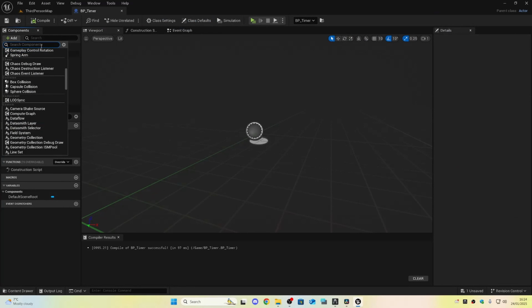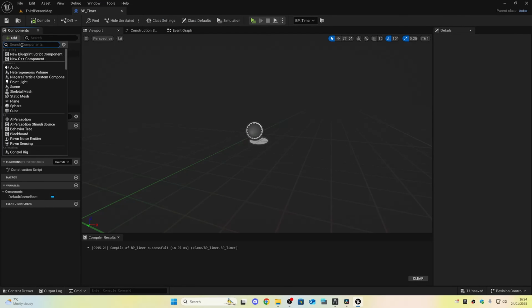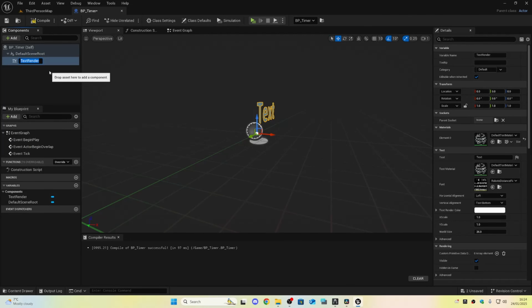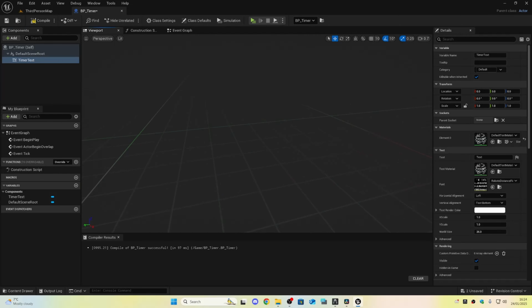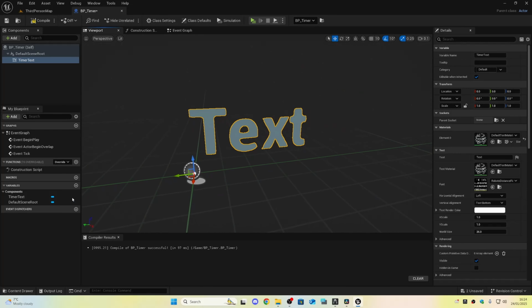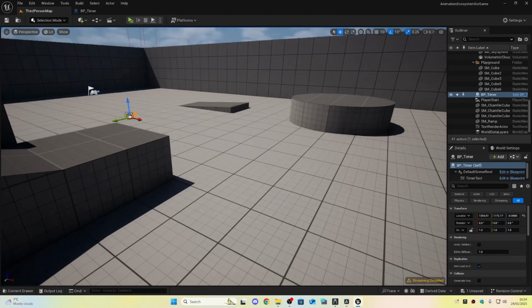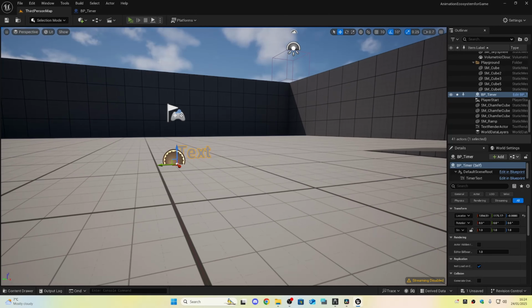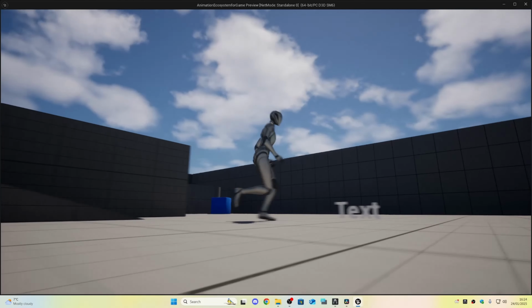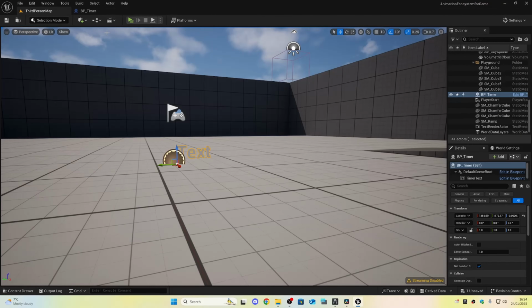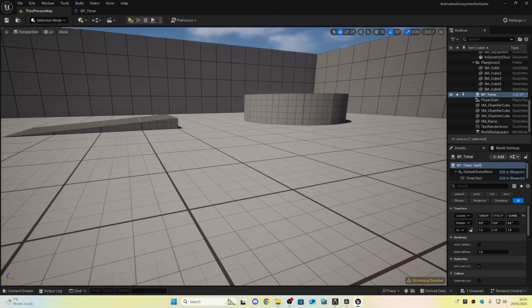If we click that little plus arrow here where it says add, and type in text render, like that, we're going to rename this to timer text or countdown text, something like that. Right now, as you can see, we actually have our text in the map and we have a new component which we can use later. If I have a look inside the map, we actually have our text inside the map like that. Okay, sweet.